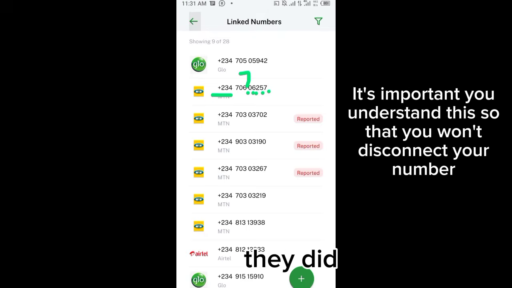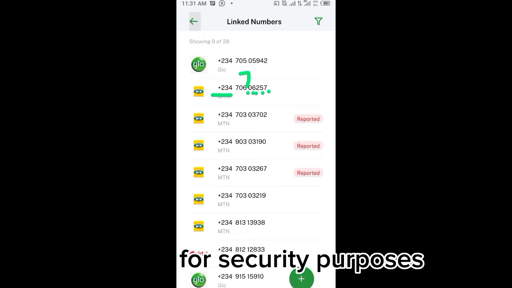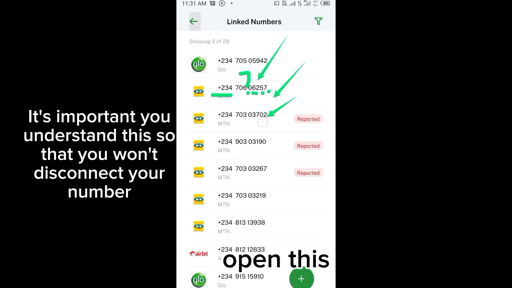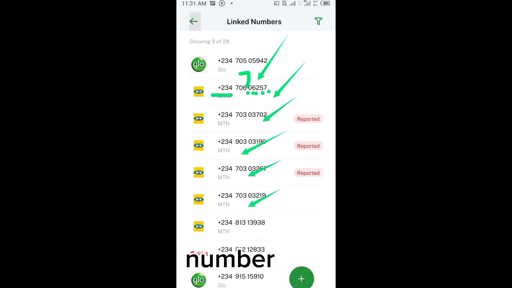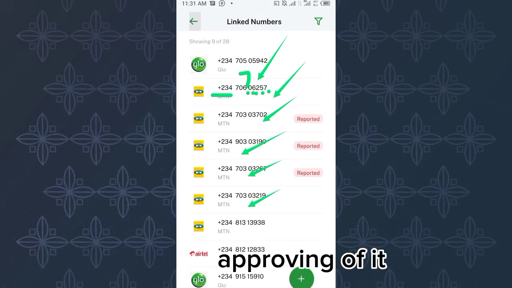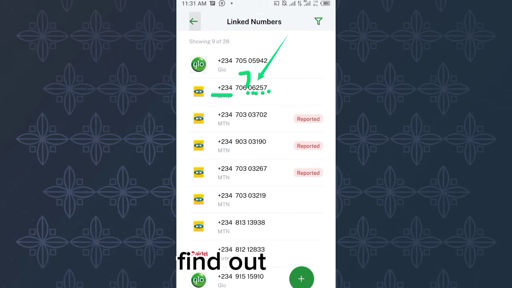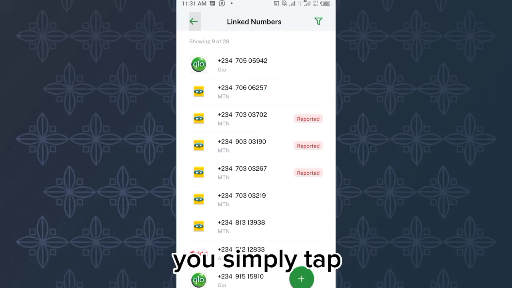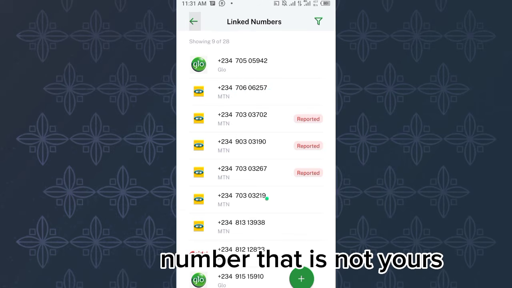So they hid it like this for security purposes, so that even if you open this app, no one will see this number without you approving of it. So look at this carefully, find out the ones that are your numbers. Anyone that is not your number, you simply tap on that number that is not yours.